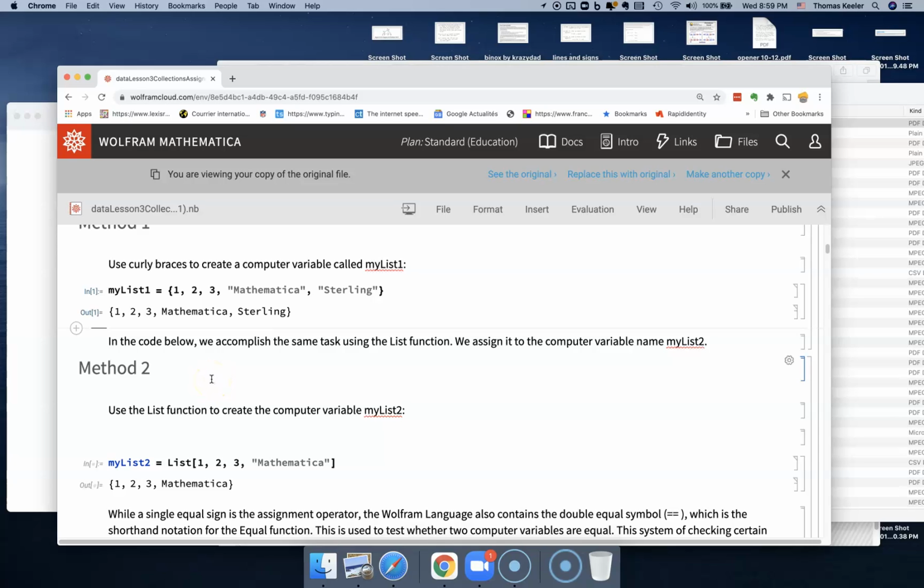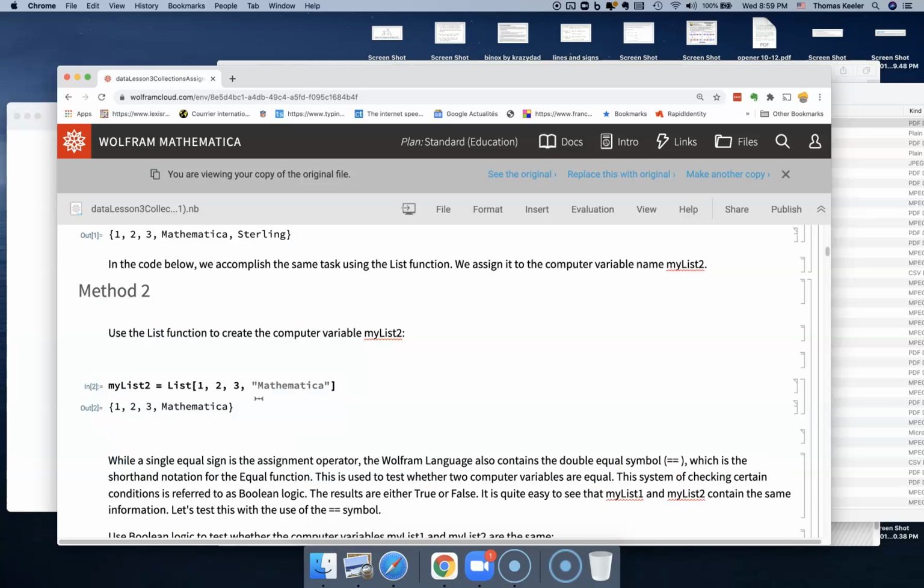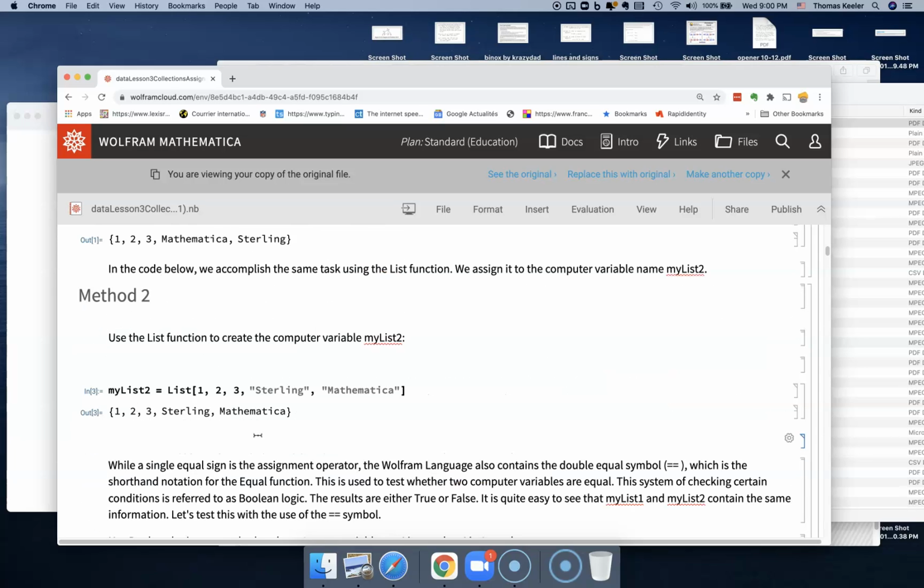And you can have two different lists. So let's see what happens if we put, so we go into our input, and we say, well, let's add Sterling as an element before Mathematica. And we see that we have a list, but they're slightly different. Okay, and let's see if it's still true. Are they equal? No, now they're false. Okay, so they're false because of Sterling being in a different place.